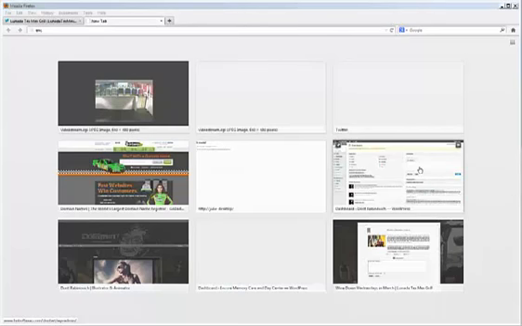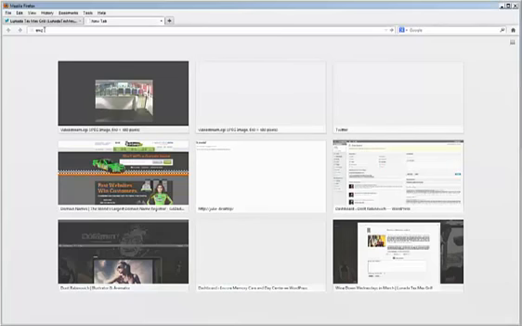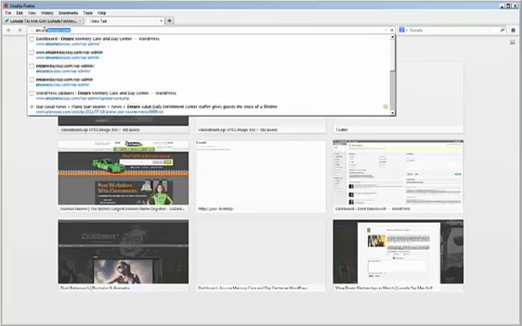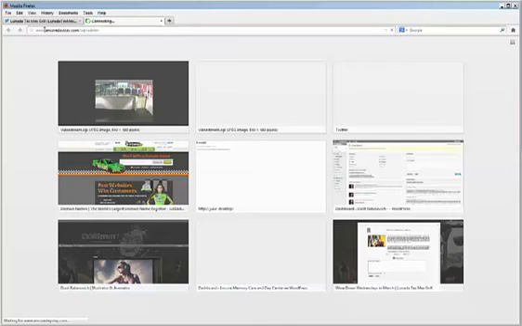Today we're going to talk about how to create a blog post using your new WordPress website. The first step is going to be to go to the address of your website /wp-admin and hit return.